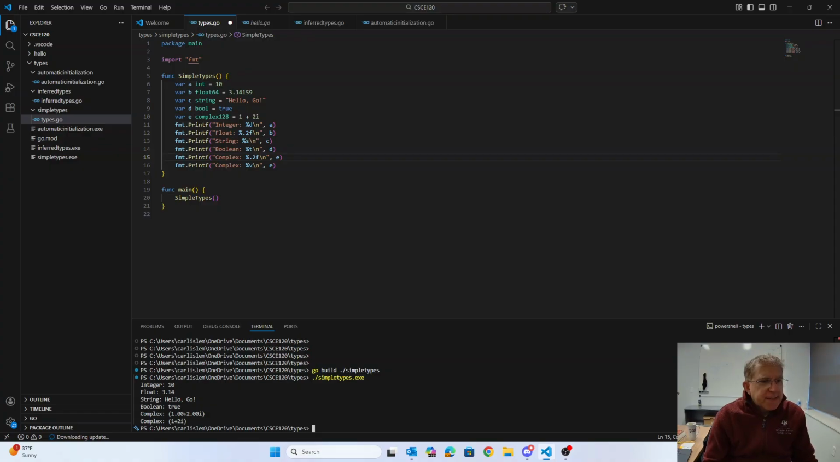And you can see it prints these out. So here with the %.2f, we get 2 digits after the decimal point on the complex number. We see that for our floating point number, we get our string and our integer. Okay, so those are our basic types. We have numbers with and without things after the decimal point, strings, which are a sequence of characters, Booleans, and complex numbers.